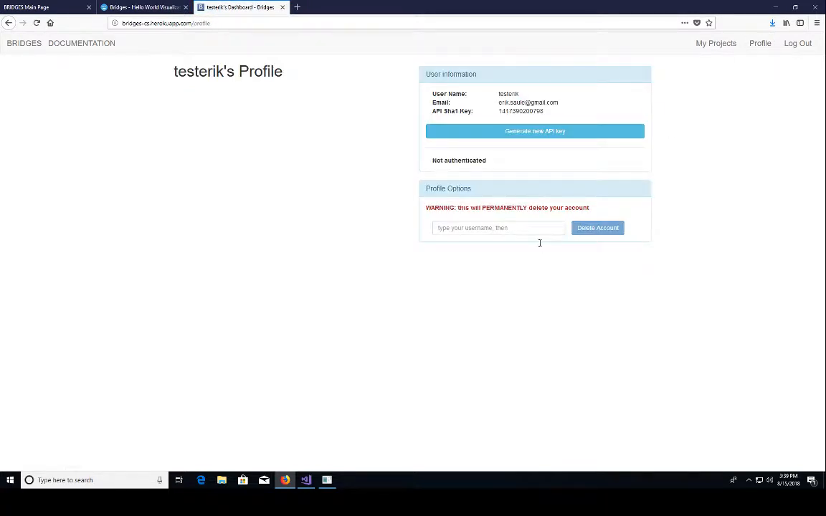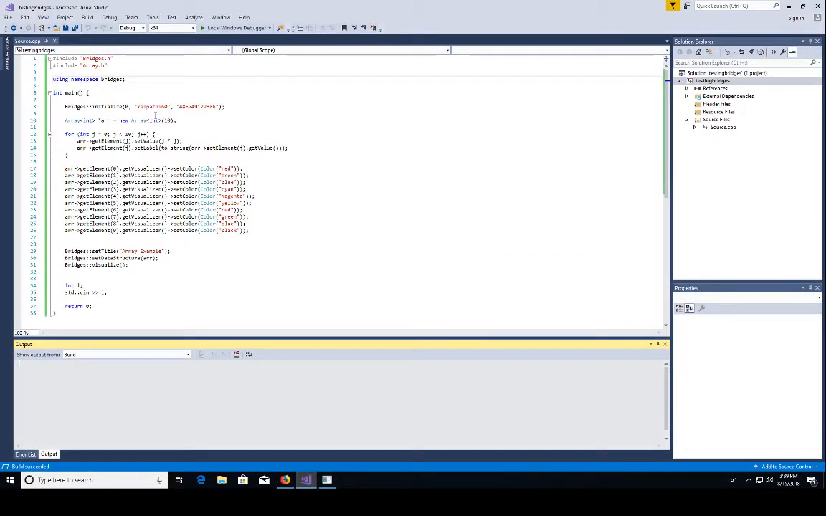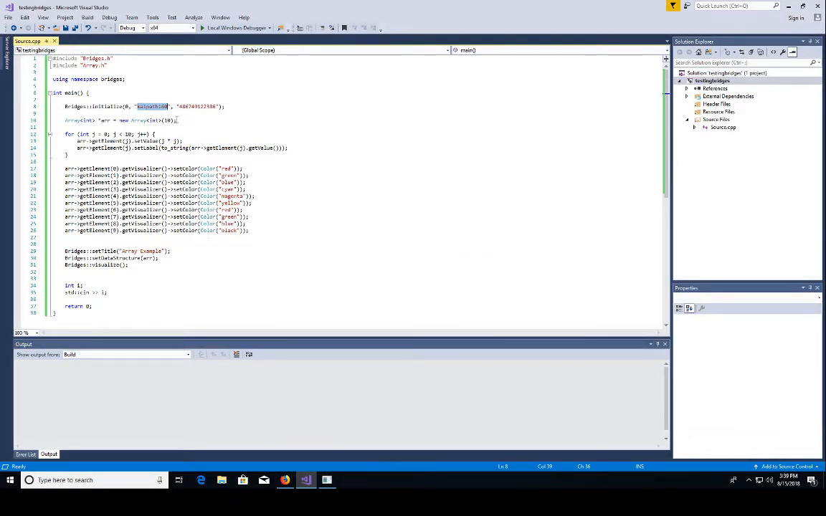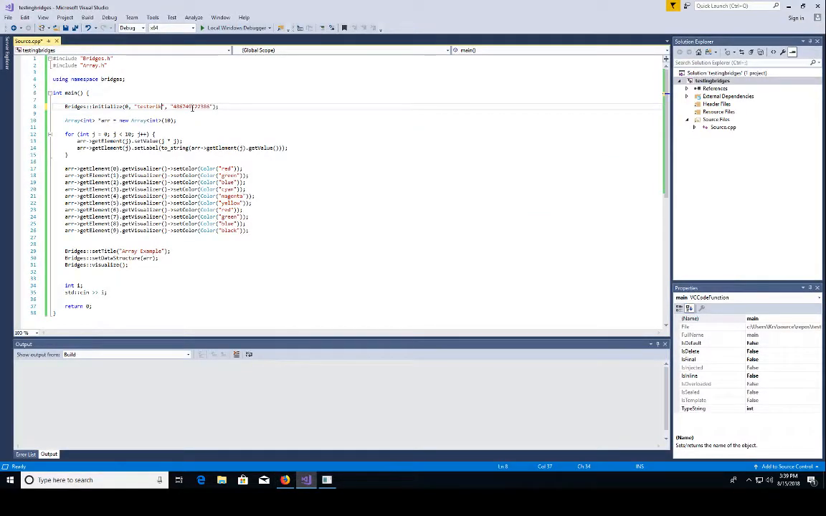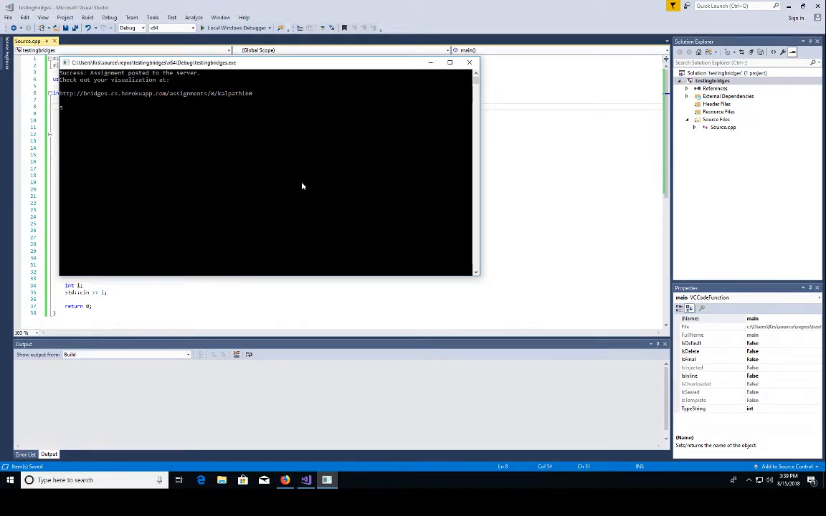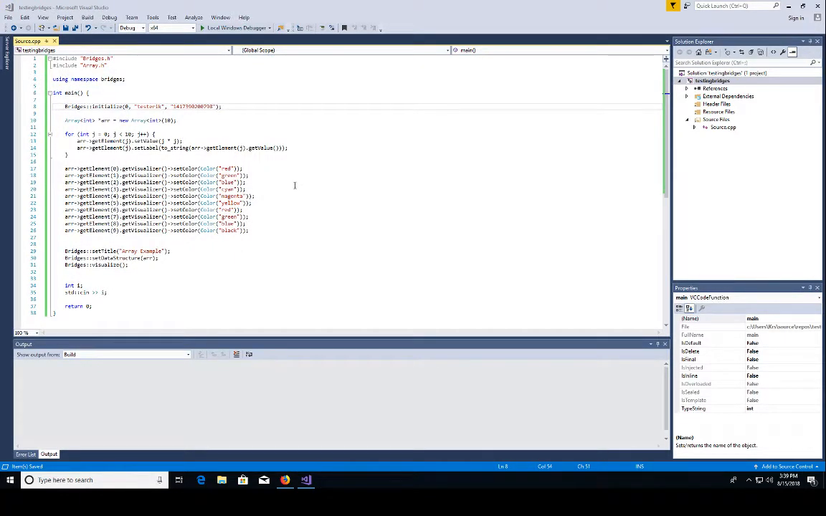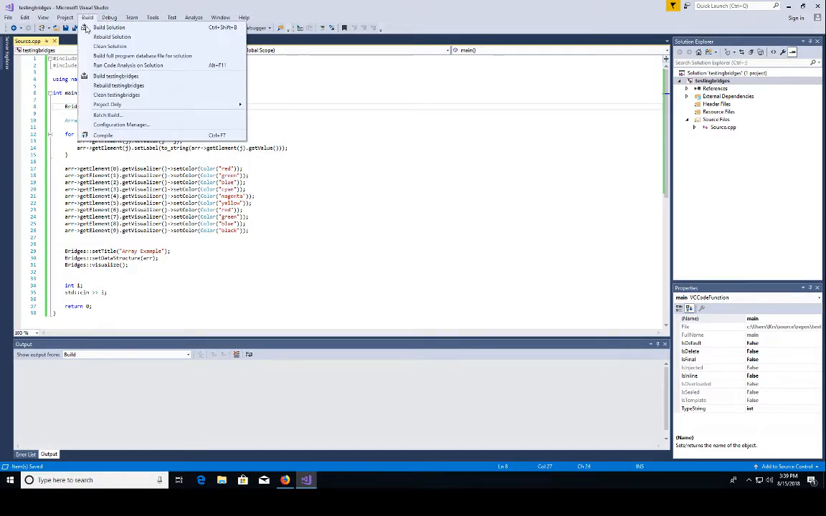The information that we will need from there appears in the profile of that account. We'll need the username and we'll need the API key. So you'll copy the username, and I'll show you where you put that username. You put it as the second parameter of Bridges initialize, and you will take the API key and you will put it as the third parameter of the initialize. You need to close up the previous window that you created. The first parameter that is here is an assignment ID. You can put any number in there. Here I'll pick 42 because why not?